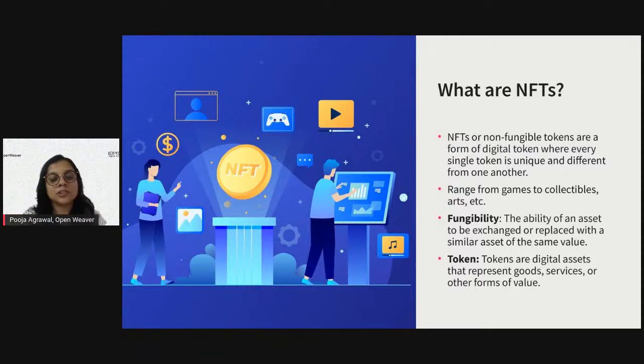So something you would see nowadays is, why would I buy a certain image from the internet? There's a lot of fuss around that. Why would I be interested in buying something from the internet when I can simply download it, or take a screenshot of it? What would make me go onto these NFT platforms and buy something?